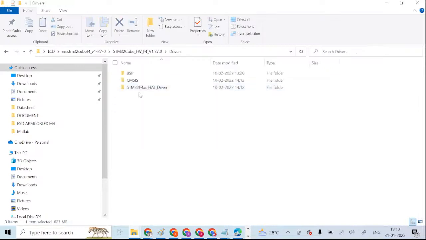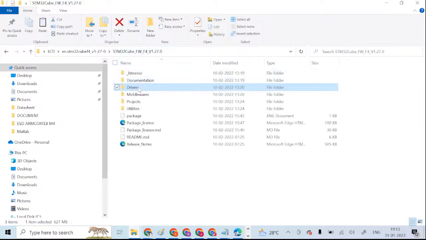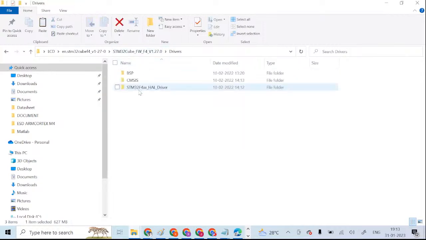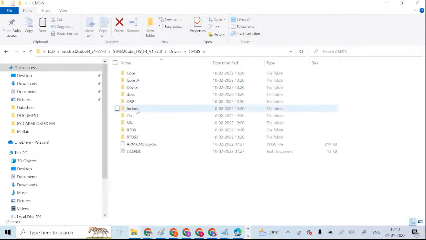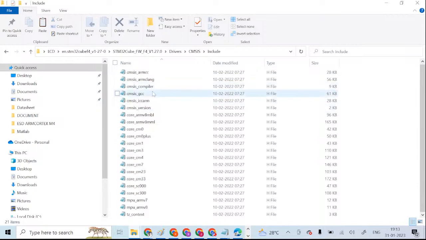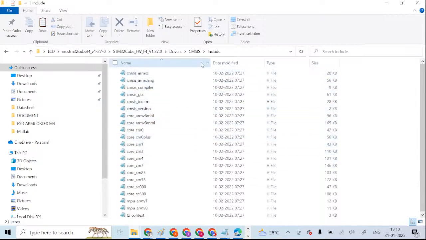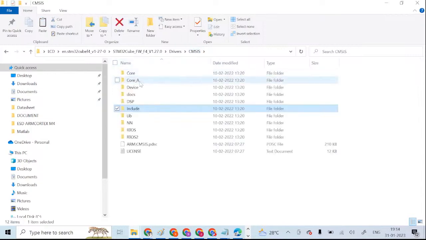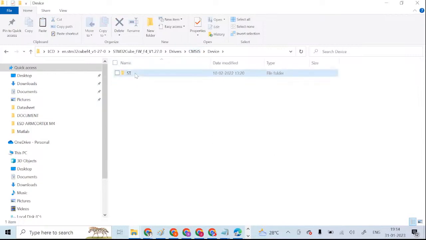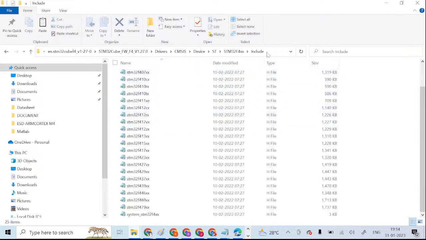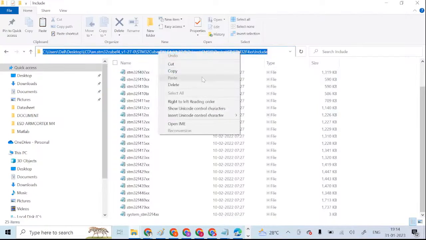Just go for Drivers, click Drivers, and click CMSIS, click Include. Okay, I have to check for STM32. Okay, STM32, go to Device, STM32F4xx, click Include. Here is the file. Just copy this, right click and copy.